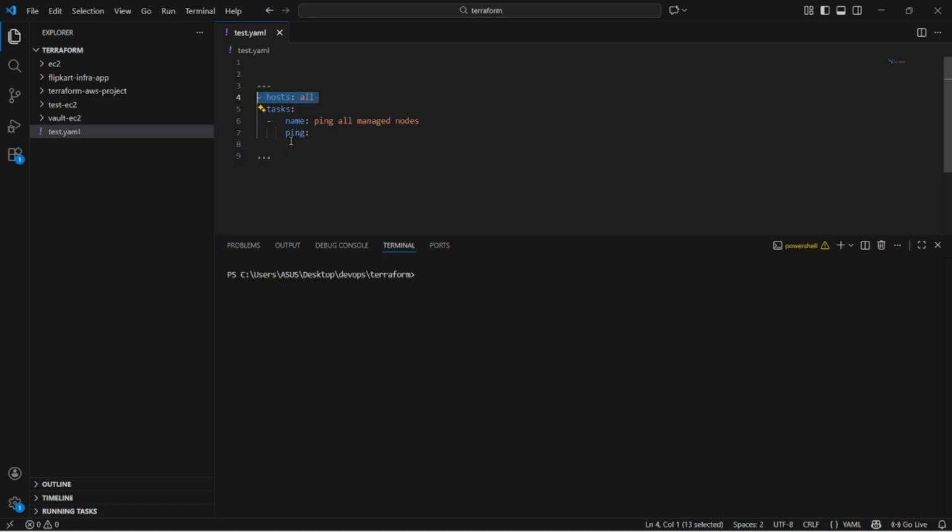After that, what do we have? We have the variable section. If we want to declare variables required for the playbook execution, then we include variables. Otherwise, we directly include the task. In this task, I don't want variables, so I didn't mention them here.